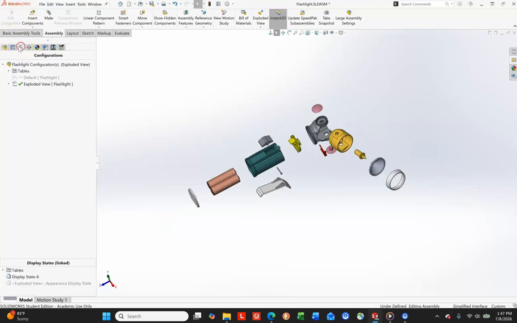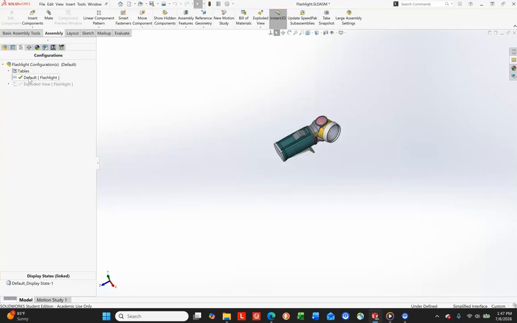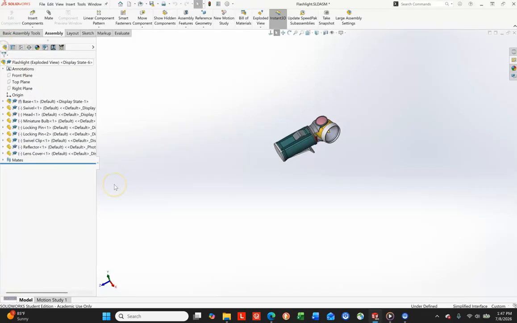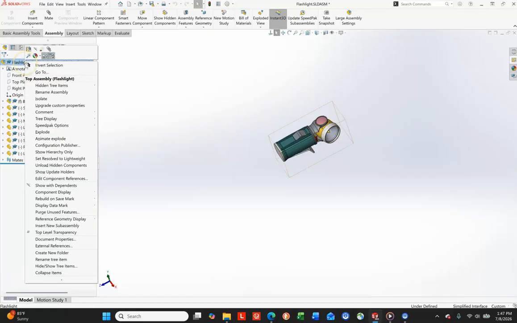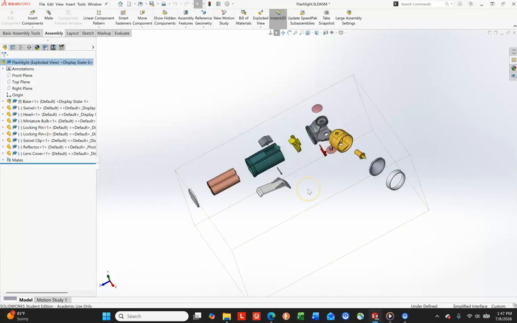If I come back here to the configuration manager, I can go back to the default and come back to the exploded view. You can see with the exploded view, it kind of put itself back together. But in the exploded view, if I come back to my tree here, if I right click, I can come down here and explode, and now it's going to explode those parts back out again. So again, it's really easy to toggle back and forth between those two views.